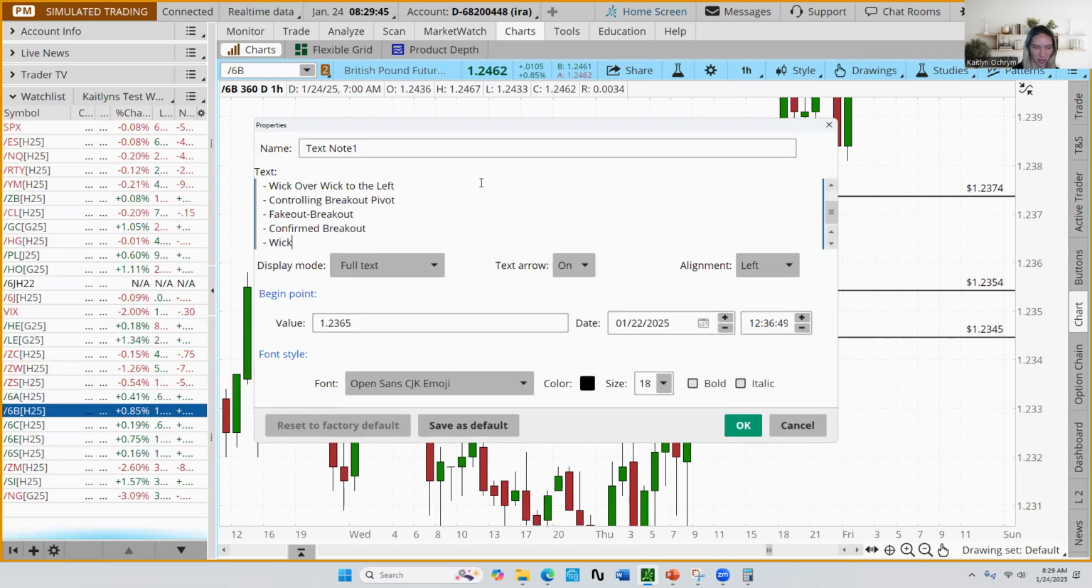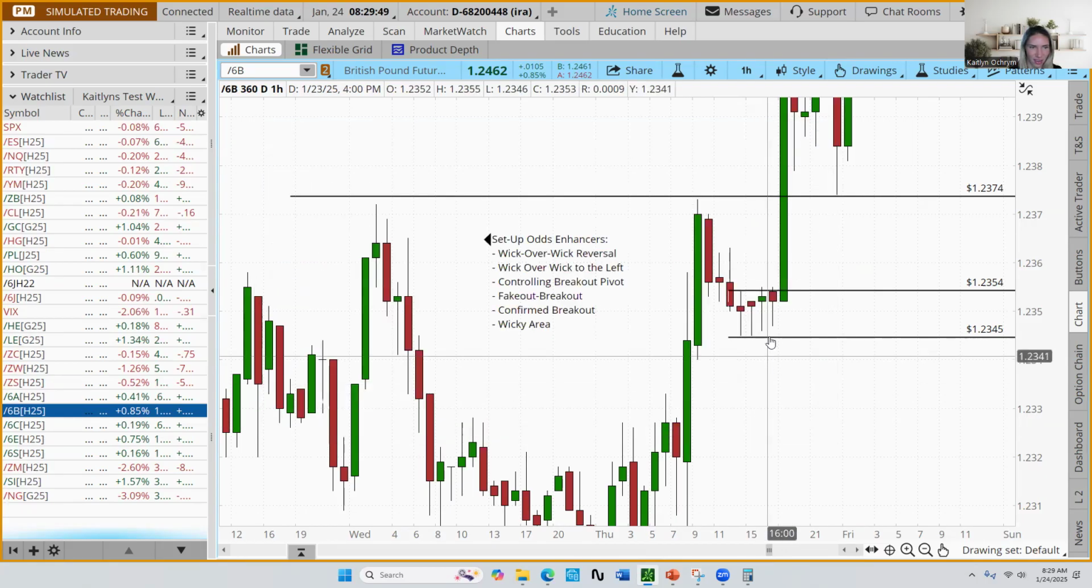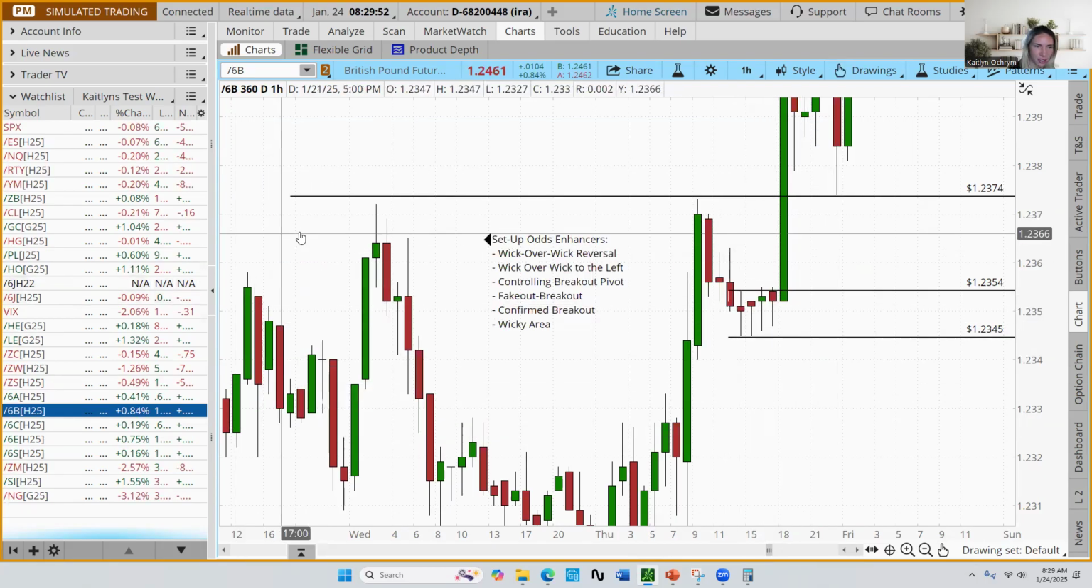That is our wiki area down here. So if I'm asking you guys, all right, what's the odds enhancer down here? Again, if you want to draw, you can put a box around that wiki area to show that this is where the support is coming in and pushing price up.